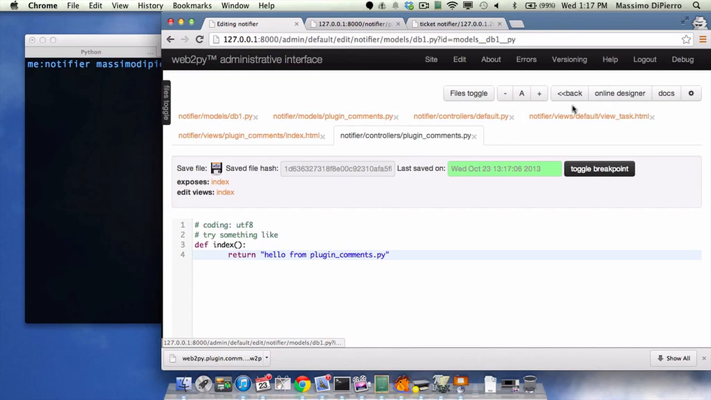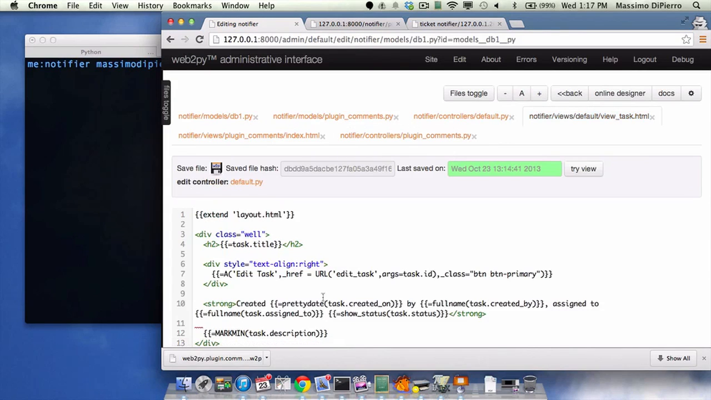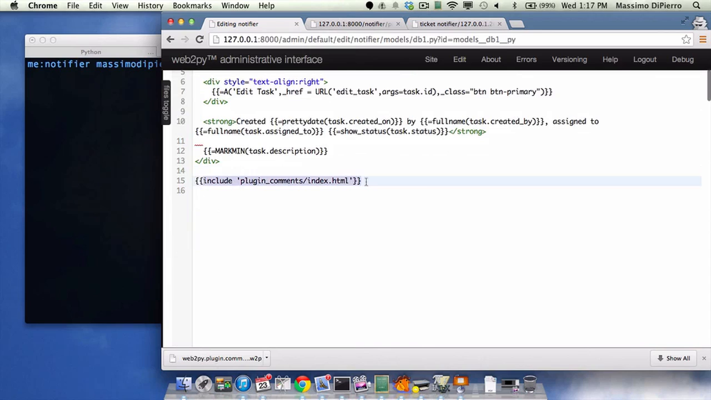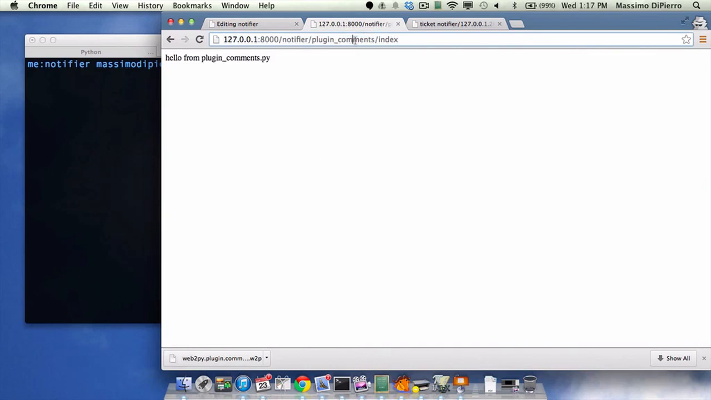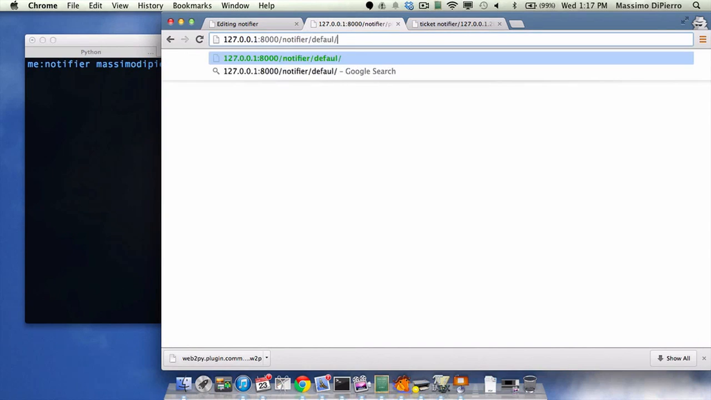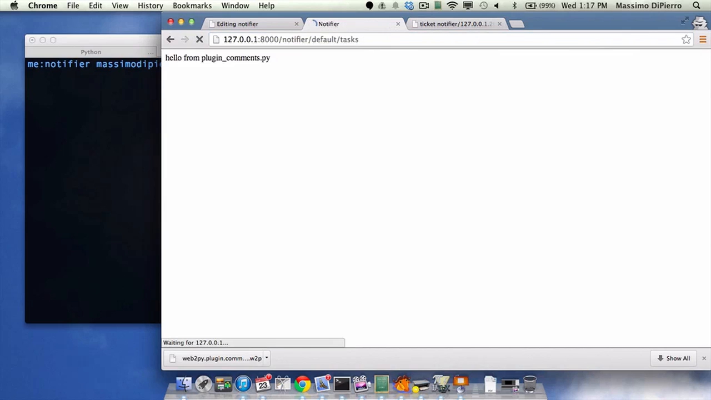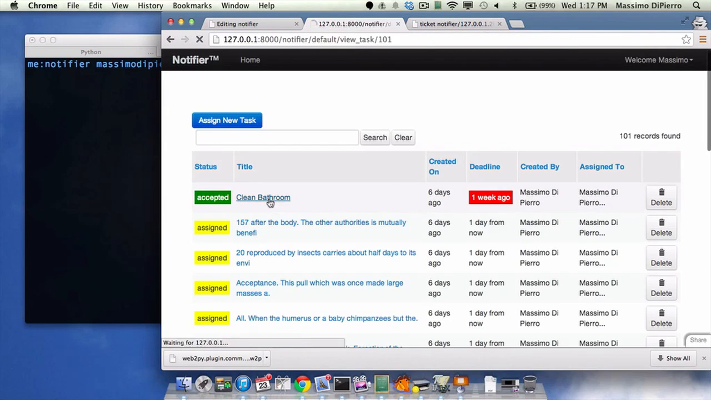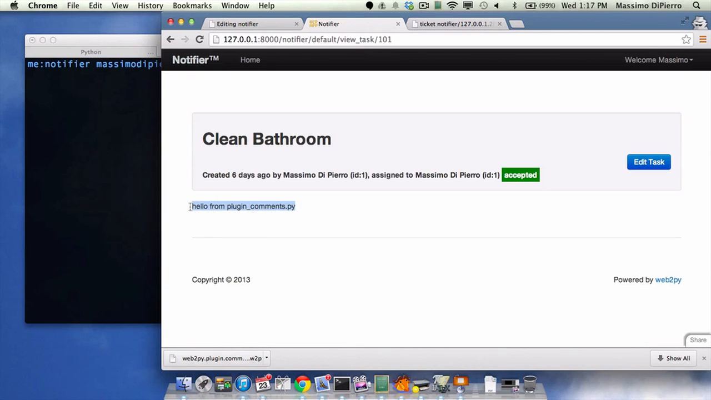So now we can take the view of view task HTML, and what we can do is insert here a load function where we load the plugin comments index, and we load it using Ajax equal true. So let's see what happens if we do this. If we just now go to the default index page and we go to the view task. Okay, now this part is being loaded via Ajax.